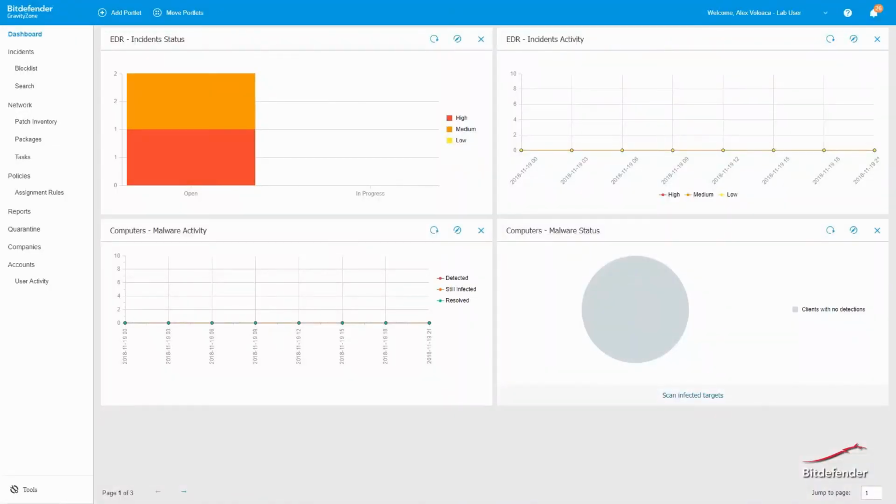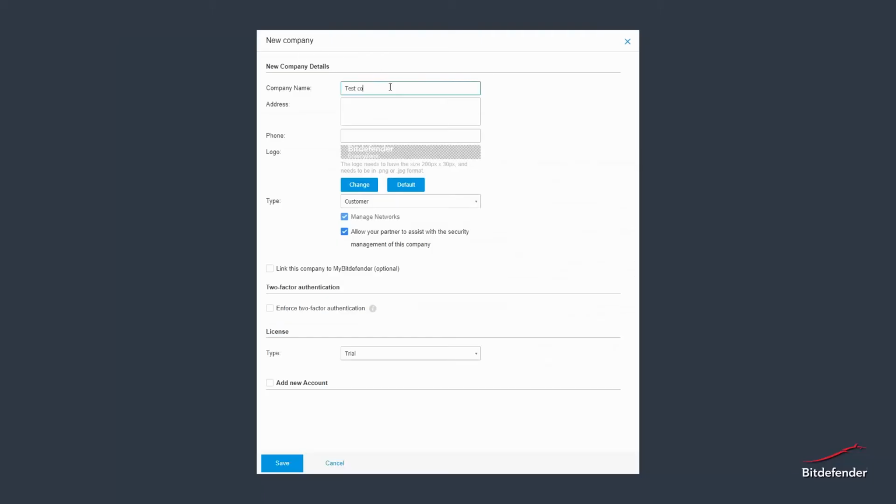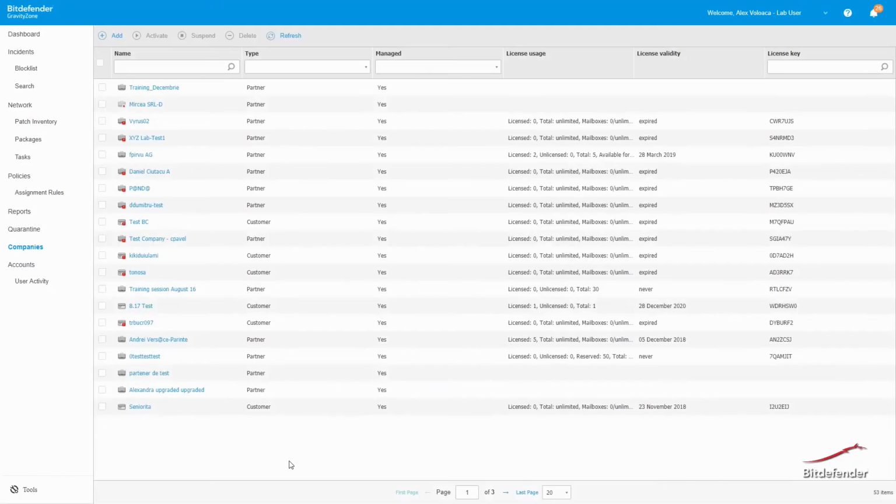To create a company account, you should access the Control Center, go to Companies, and then click Add. You should fill the company name and the other requested details. Under Company Settings, select the company type, partner, or customer. Select the license type and click on Save. When selecting Licensed, you can enter a yearly key, or enable the monthly subscription.